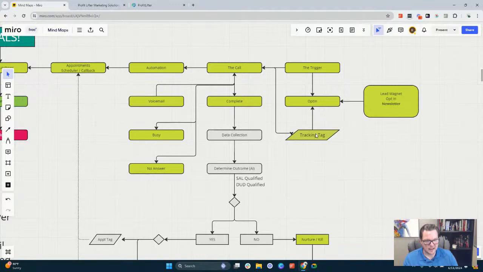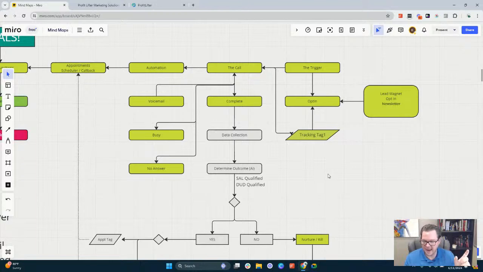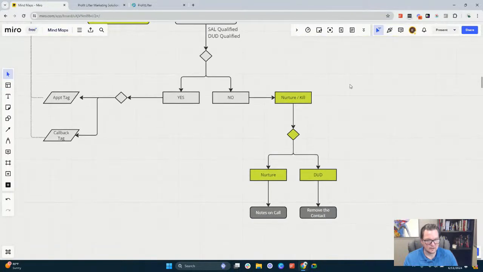So we've got a tracking tag here. This tag, we're going to call tracking tag 1. And all this is going to be doing is letting us know that the AI bot has called it. Then from here, the other thing that we are going to need to do is create a tag over here as well. That's what I was missing with this process.